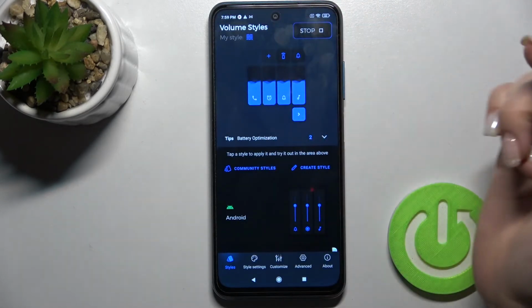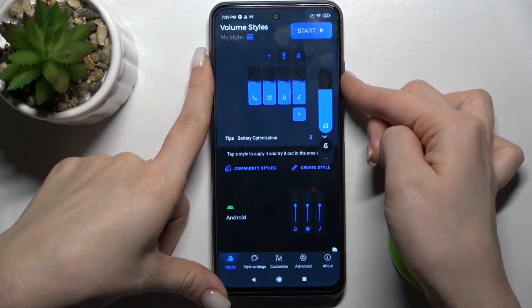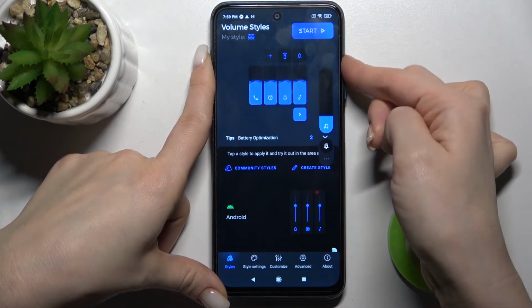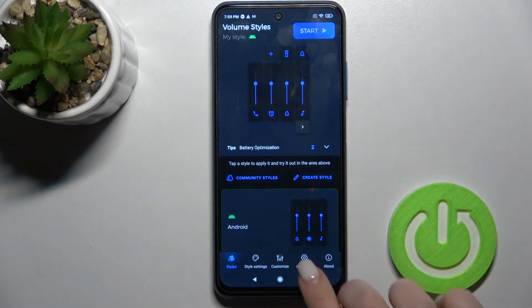And to stop this application, tap here to stop, and now as you can see, we got our default volume panel. So that's how it looks.